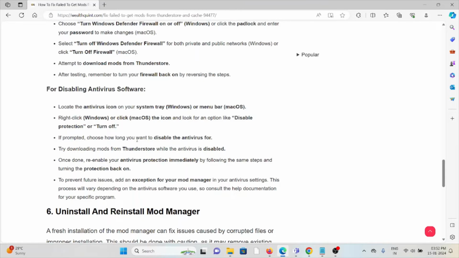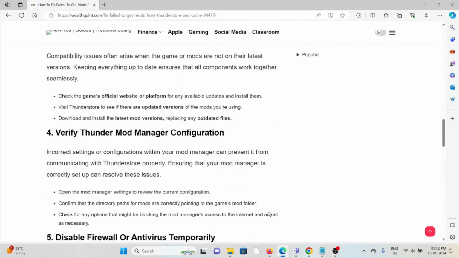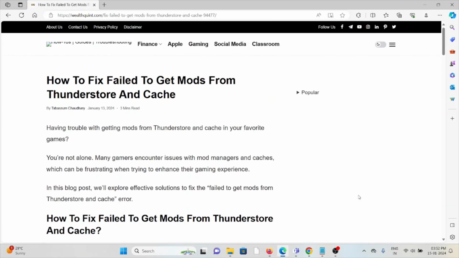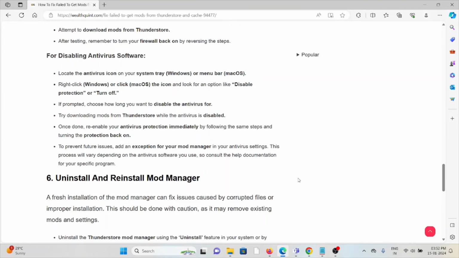For disabling the antivirus, go to the antivirus software and it will show an option, or you can whitelist any application, because these kinds of antivirus treat the application as spam or malicious. So once you whitelist the particular application, you will not face these kinds of issues.